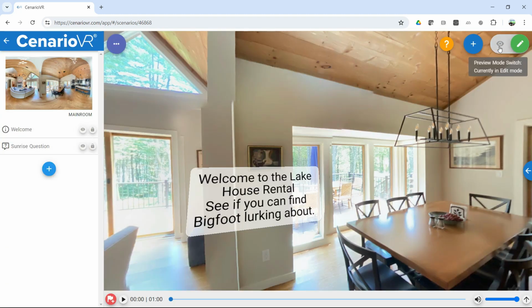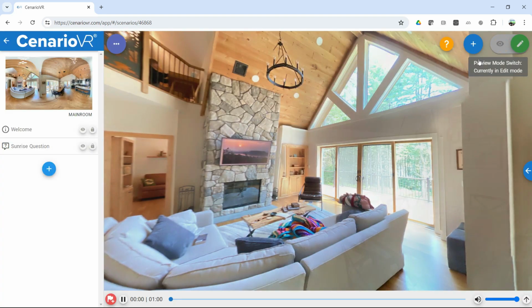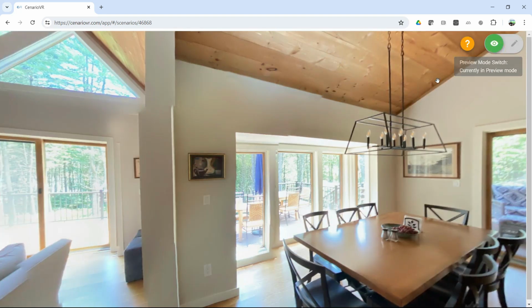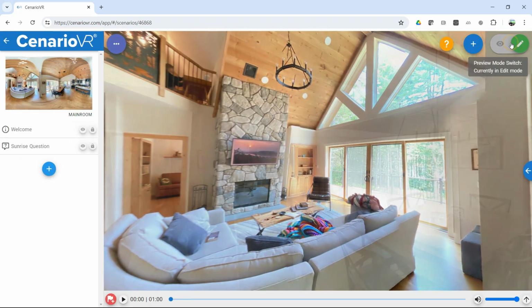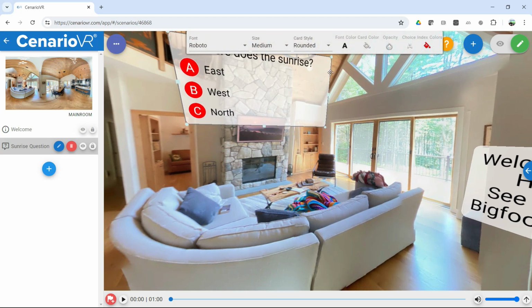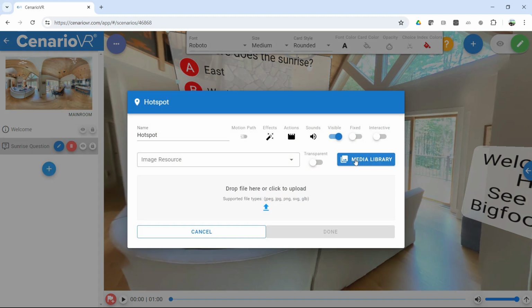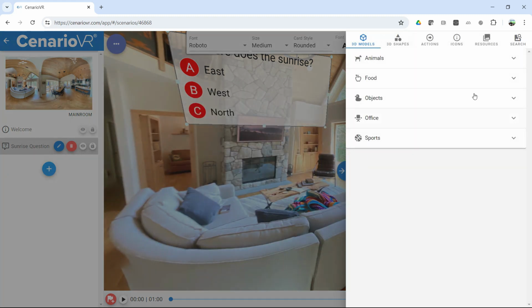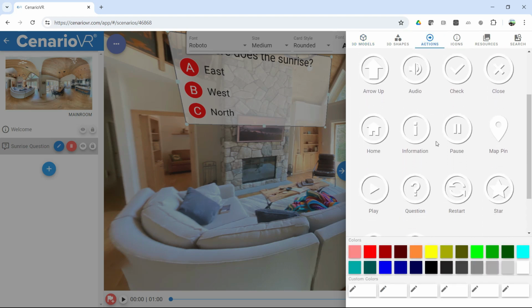So now when I put it into preview mode, I can see my welcome. But if I come over here, oh, it popped me out of that mode. So be careful. I want to be in preview, and I come over here and it's not there. So how do I make it visible? Well, I'm going to go back into edit, and in order to make that visible, I'm going to make a hotspot. So I'm going to move this up a little bit, and I'm going to add again, and I'm going to add a hotspot, and I'm going to go to the media library, and the media library has a bunch of different items. I'm going to go to actions, and I'm going to choose a question mark if I can find it. Ah, there it is.